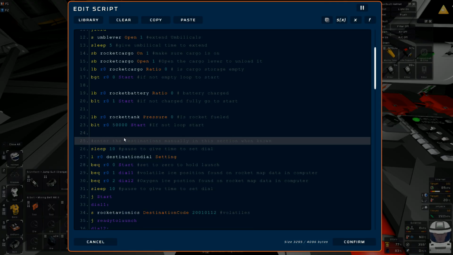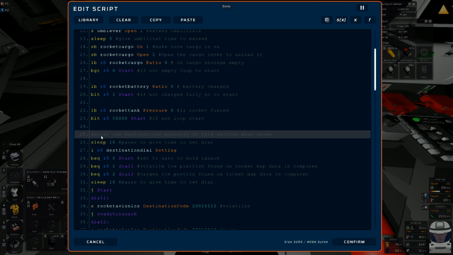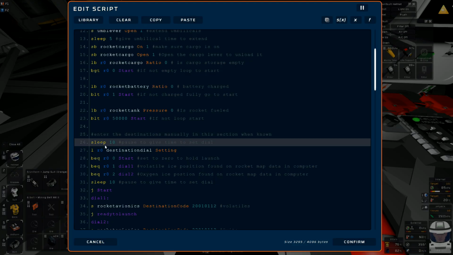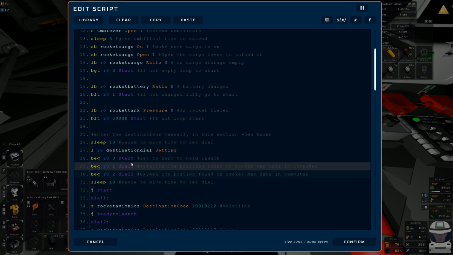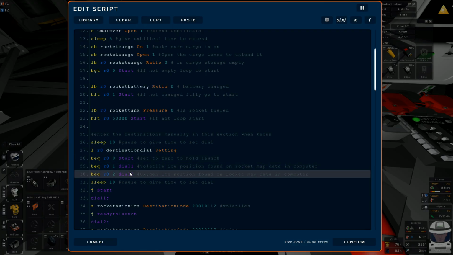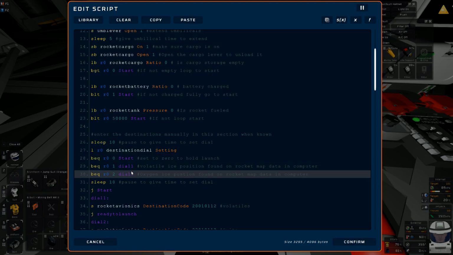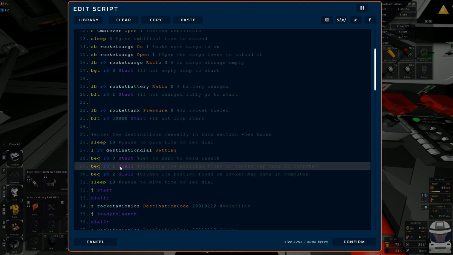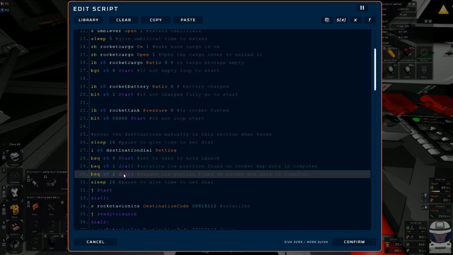Now here's the tricky part, the destination codes. This is going to be the hardest part to understand, and hopefully I explained it good enough for you. I do sleep 10 seconds on both sides of this to give you time to change the dial. If you're at dial 0 and you want to go to dial 2, I don't want you to move the dial from 0 to 2 and have it accidentally read dial 1 while you're sitting on it. So I give it a sleep here to give you time to go from 0 to 2, and then it reads it correctly as 2.